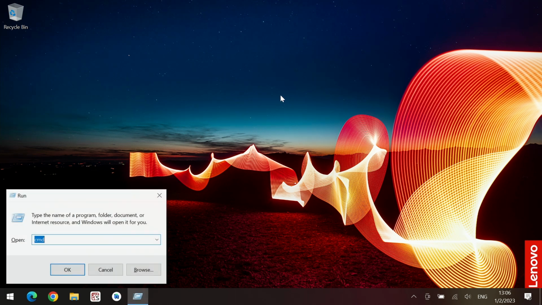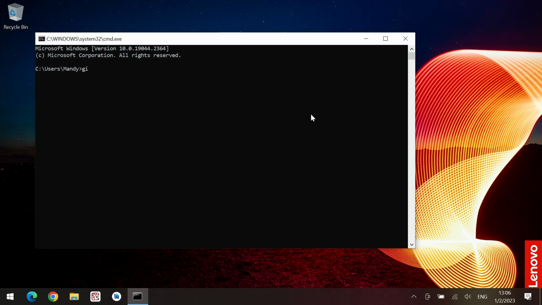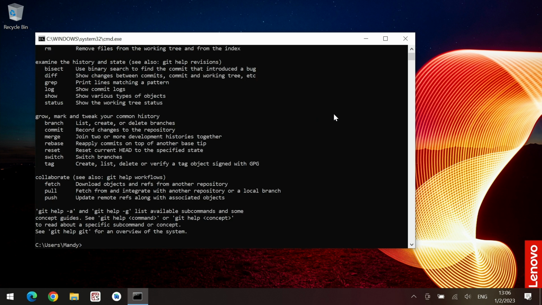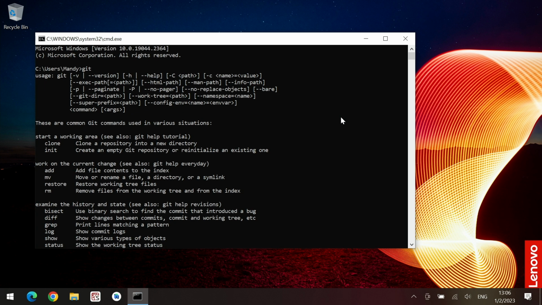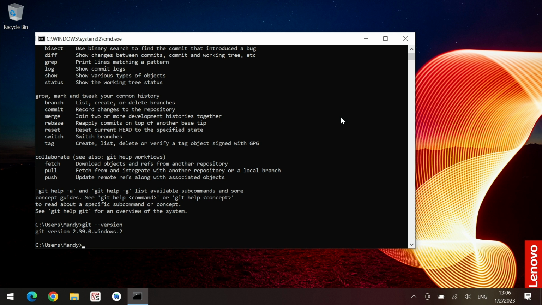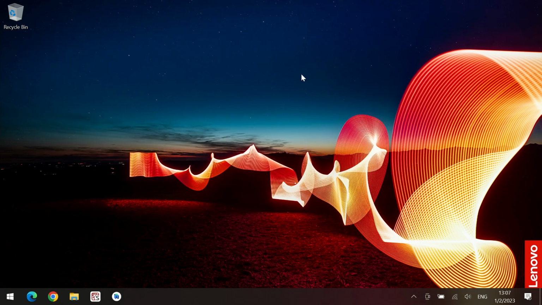Alright, so now that we have Git installed, we should be able to use the git command. Okay, so up next we are going to configure the SSH.